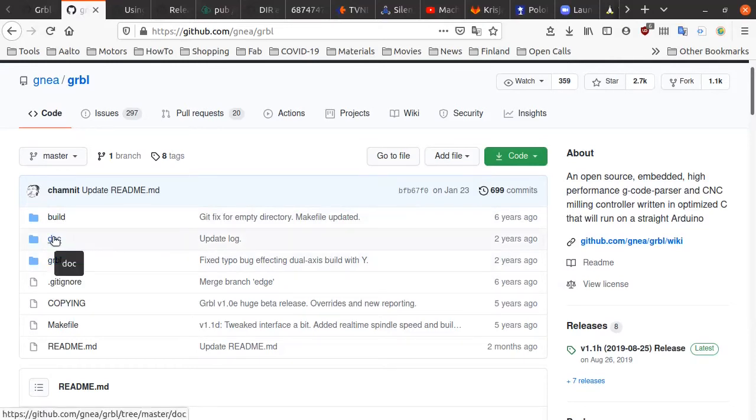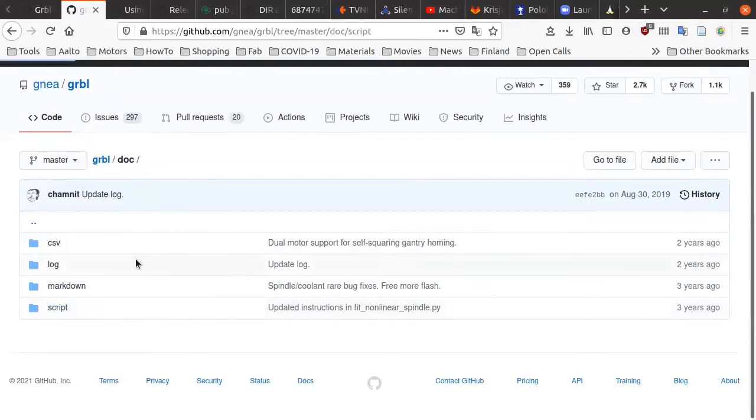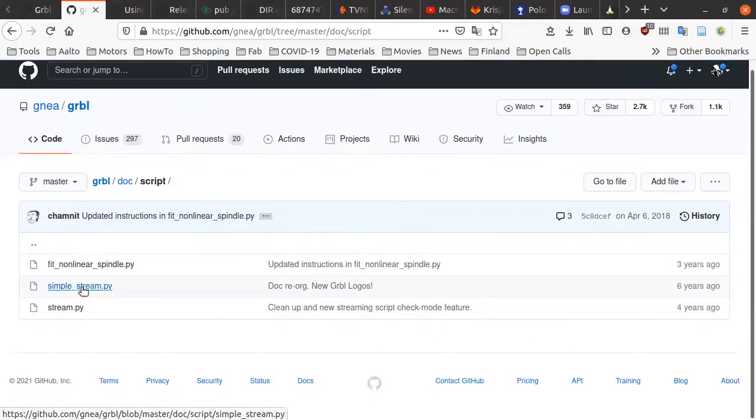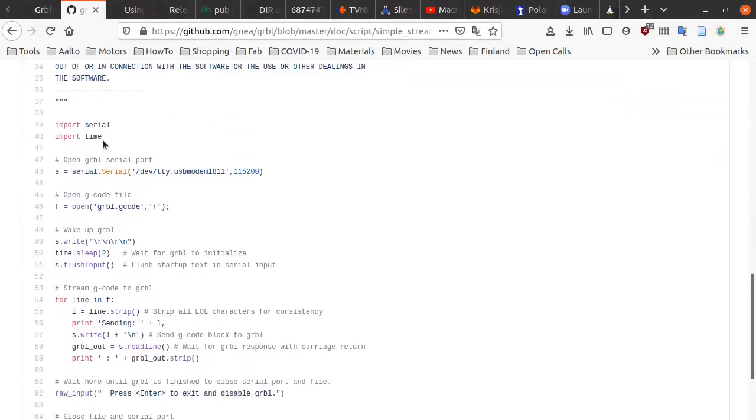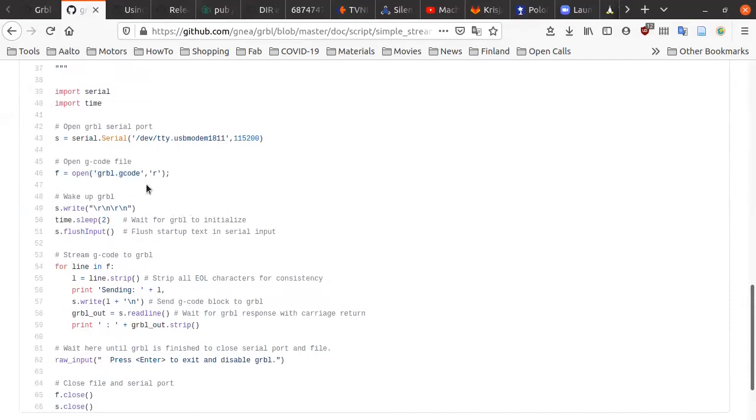And in the GRBL library, you can go to doc and script. You'll see that there are some example files over here written in Python, which uses the serial and time library. What the example does is basically establish a serial connection with a device that you specify. So you have to find out which serial device your board is using, which serial device your operating system is assigning to the actual motherboard. You can ignore this part.